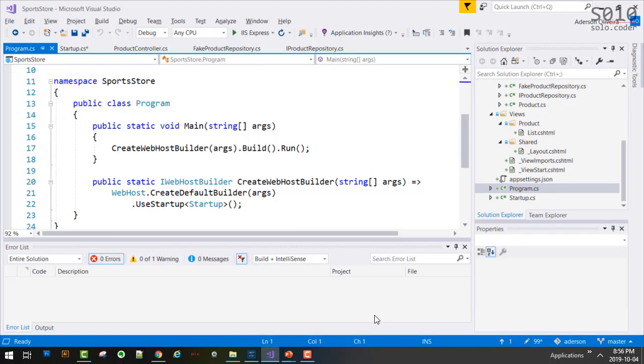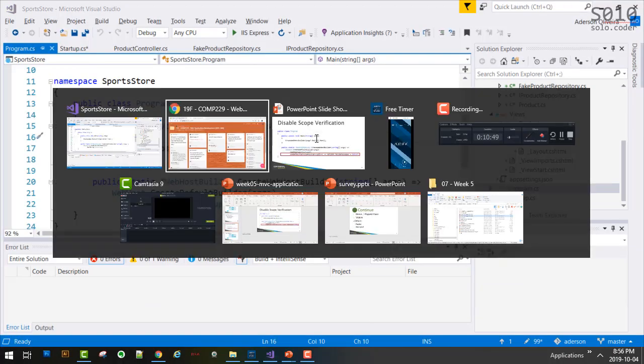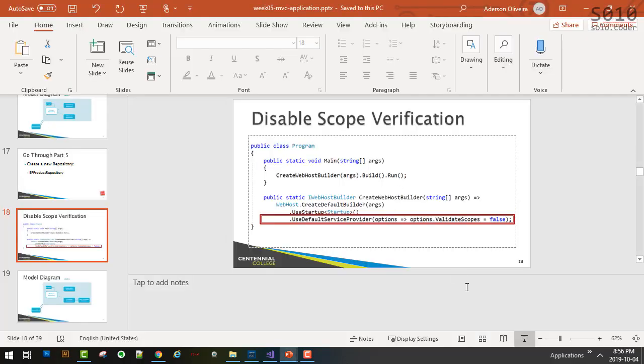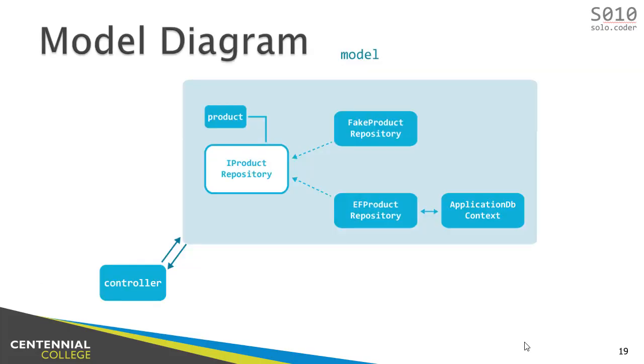Okay, so let's go to our presentation there. And let's see here. Okay, so I'm going to unpack this first, then I'm going to jump to the code, okay?